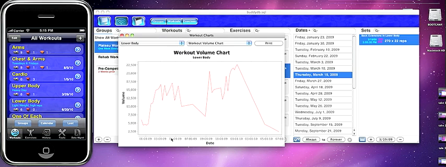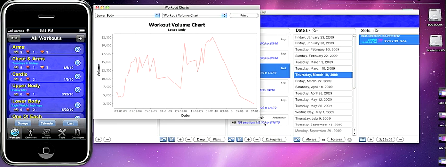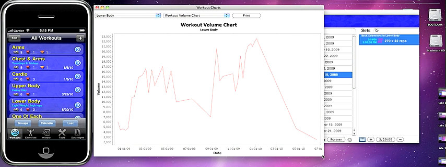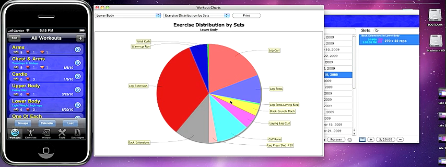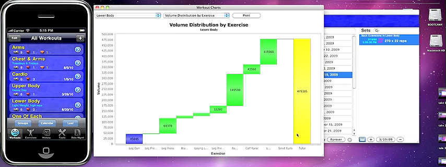You got workout charts here, and you can make this as big or small as you like. This is just a workout volume chart over time. There's exercise distribution by set. If you hover on that, it shows you did 41 sets of that exercise. Volume distribution by exercise shows you of your total volume, how much of that was from each exercise.